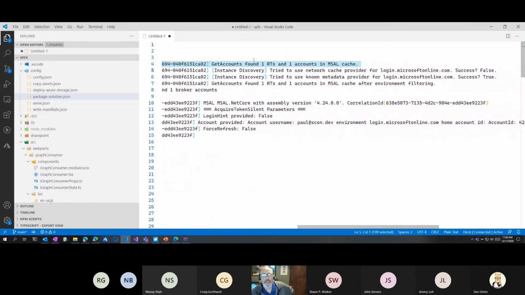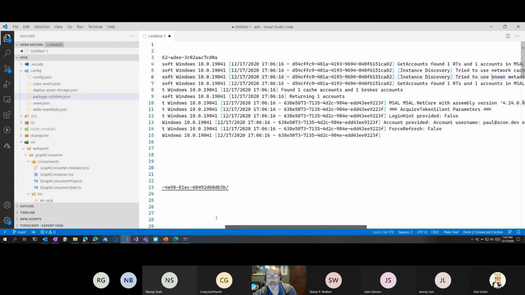Hey, it found one RT and one account in my MSAL cache. RT is refresh token. So it found the refresh token in there, and it's going to try to use it. It tried to use the network cache, and that didn't work. And then it asks, do I know who the metadata is? What's happening here is it says, oh, I have a token, but I need to know what tenant that token is for. So I'm using the metadata to do that. It found all that. Life is good. It found one cached account, so it's using that one account.